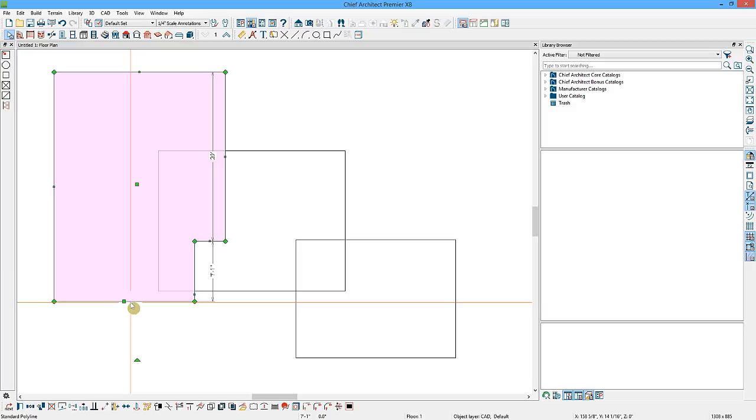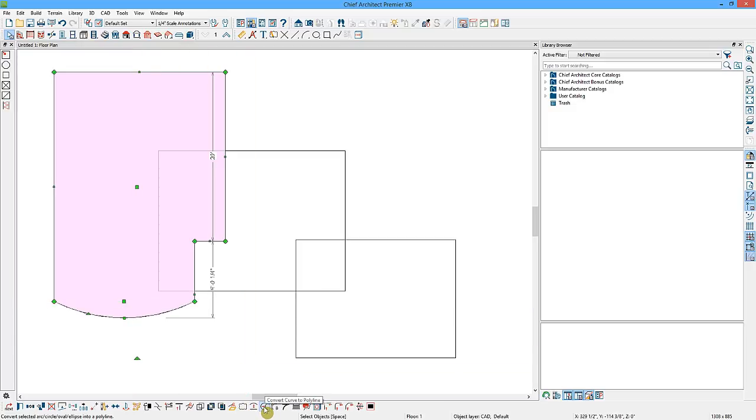Another tool that you have in your Edit toolbar at the bottom of your screen is your Change Line to Arc tool. You'll select the edge that you want to change and make it active, again indicated by the larger square edit handle, and then click on the Change Line to Arc tool. That will change that straight line to an arc.